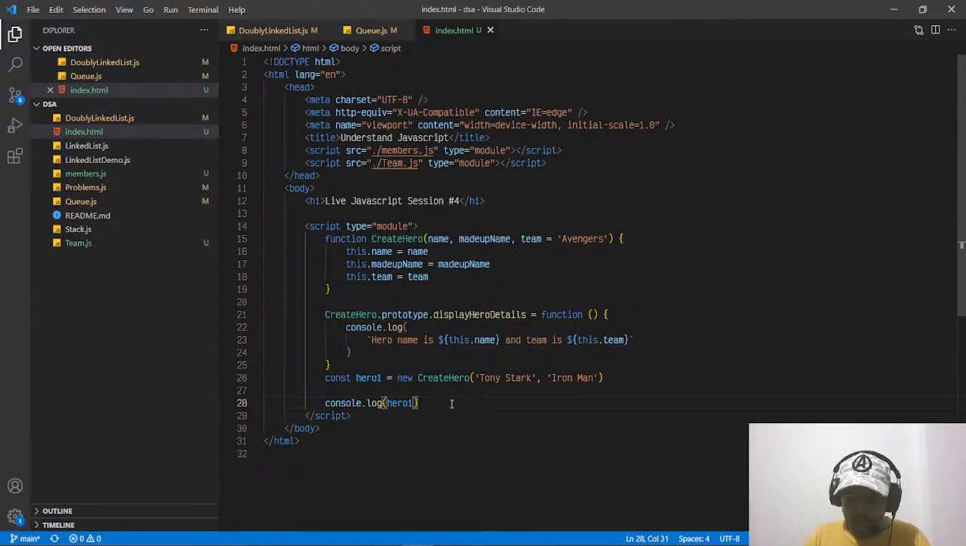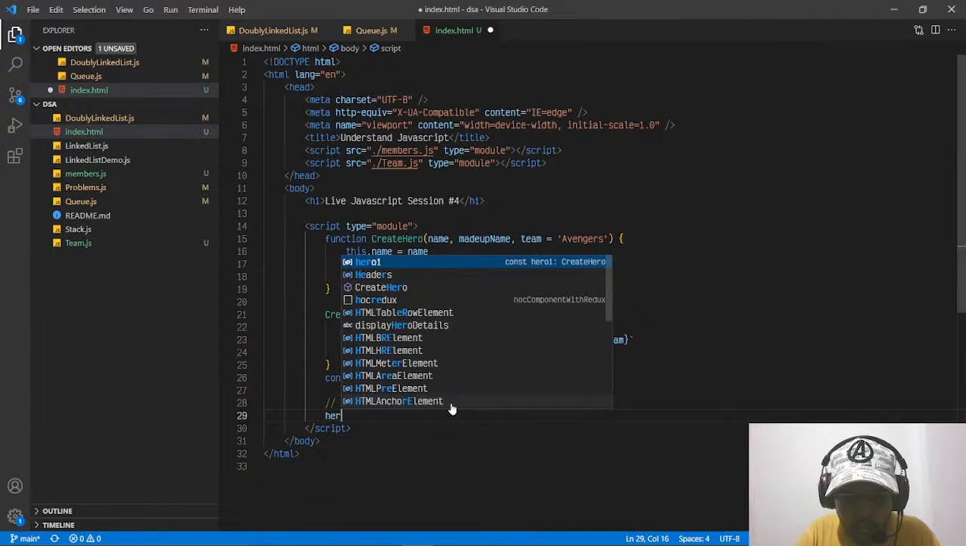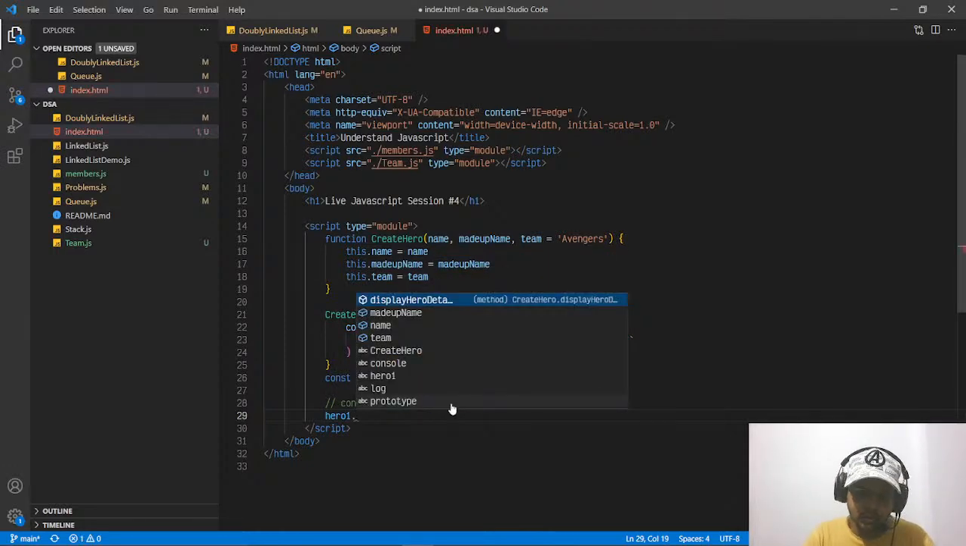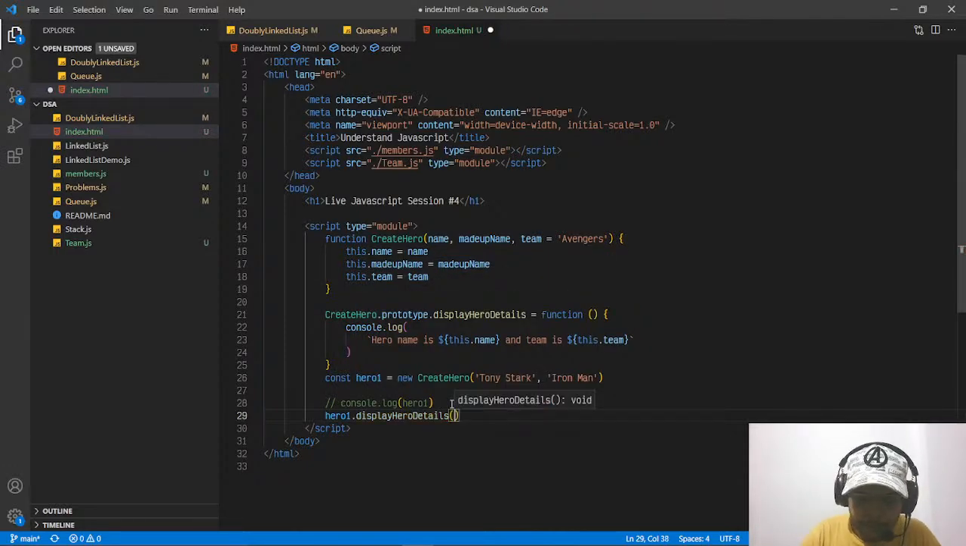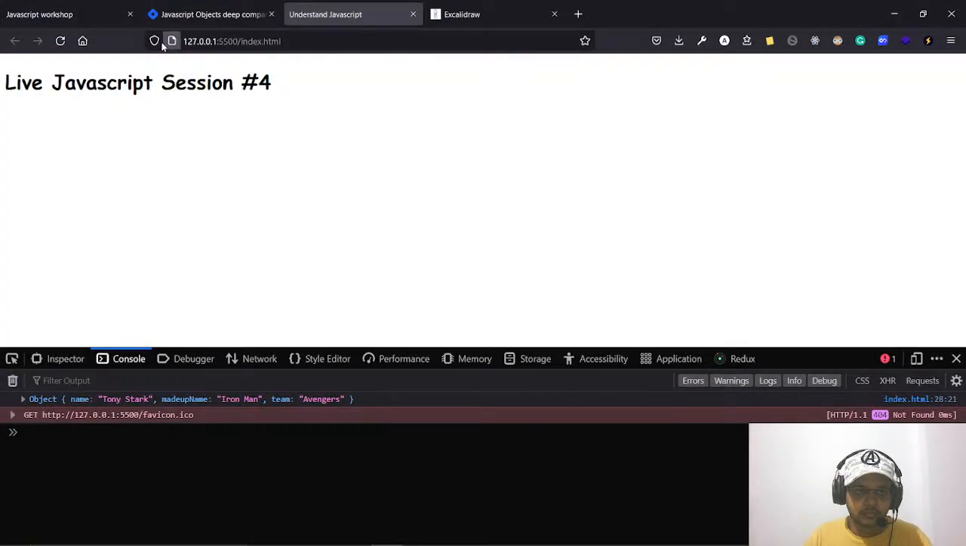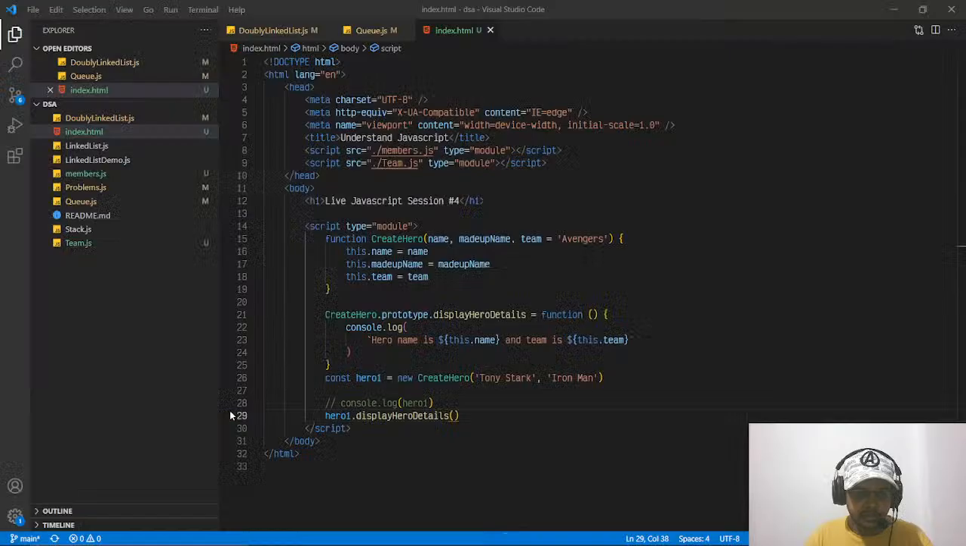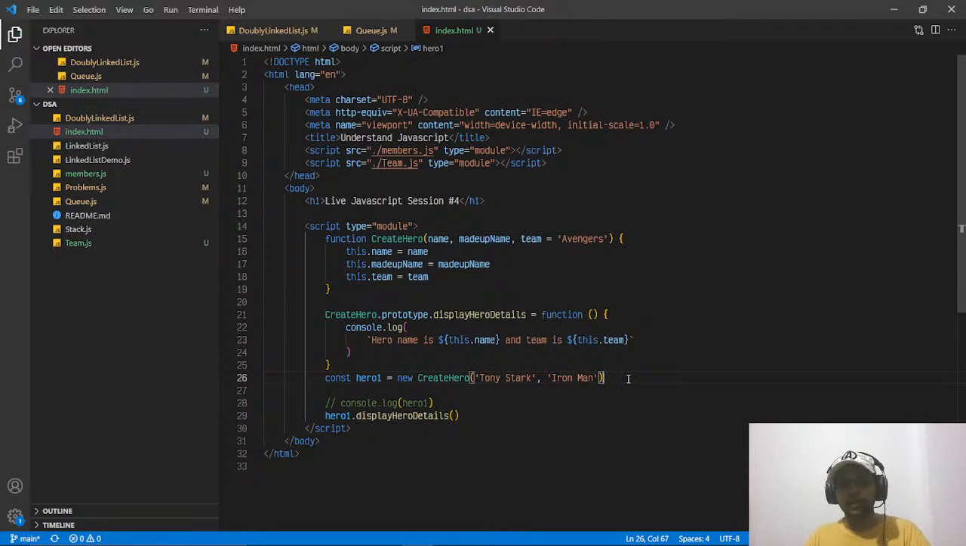Now let me do hero1.display. So it's there. It's coming like this. Now let's see whether the actual problem is solved or not: the problem of creating the same functions again and again, the unnecessary memory wastage. Let's see that.